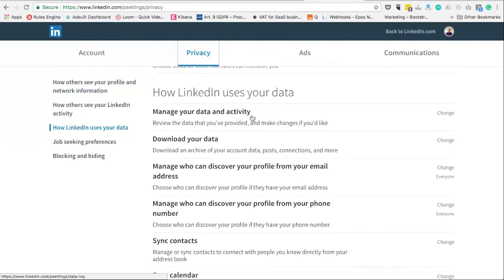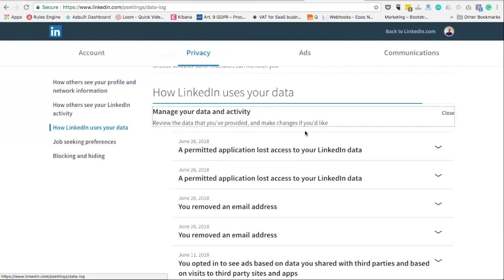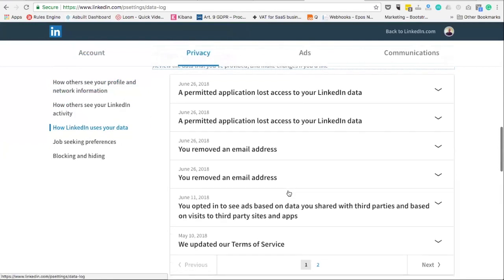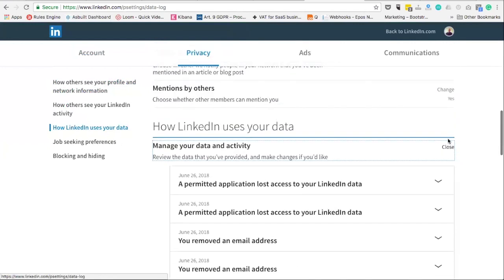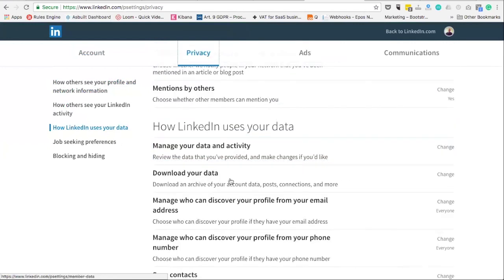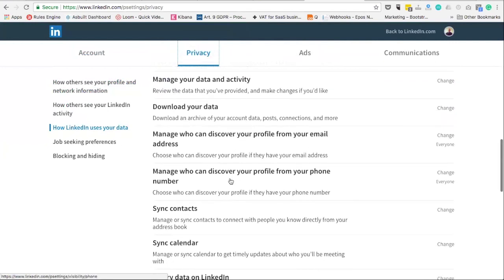Now about how LinkedIn uses the data, so you can review the data that you provided and make changes. If I click through that, it's going to open up a right can of worms. Ugh. That's fine. It's just the history of what I've just been doing. So that's okay. I can download my data if I really want to scare myself.